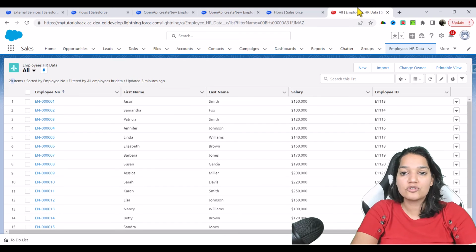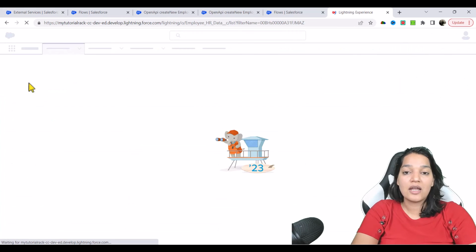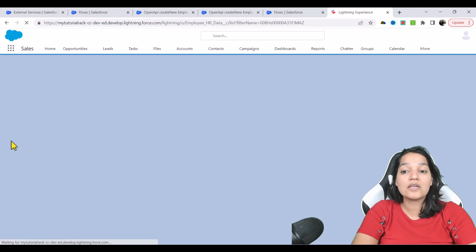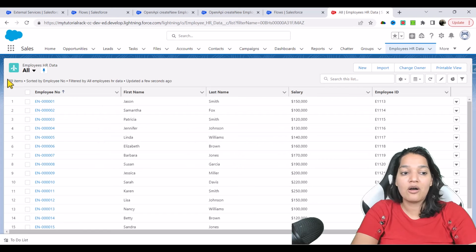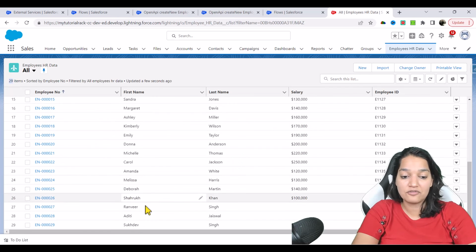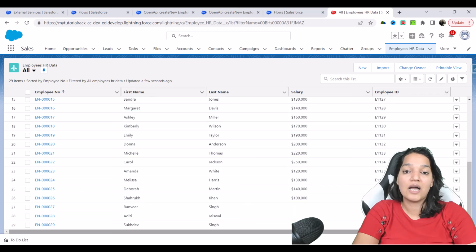And if you go over to your source application, right now it's 28 items. Then I'm going to hit the refresh here, and I'm expecting the 29th item getting created successfully with the name of Sukhdev Singh. If you scroll down here, this is where you see Sukhdev Singh, and this is the salary, and this is the employee ID.